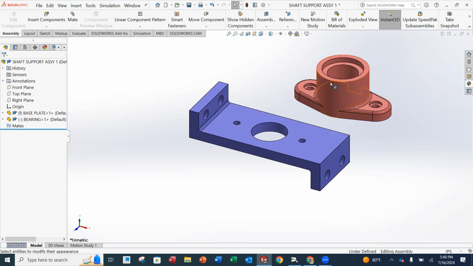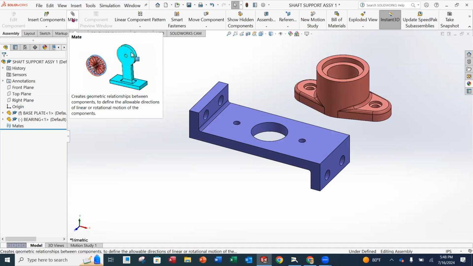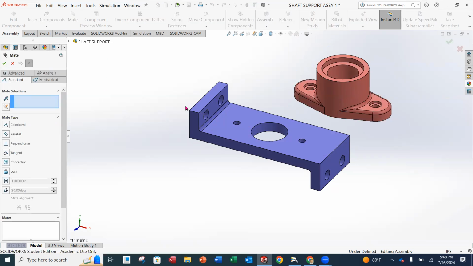So now what I'm going to do is go in and mate our bearing to our base. We are going to go up on top and click the command Mate. Now it's asking us over here what we're going to mate, so we need to select something.